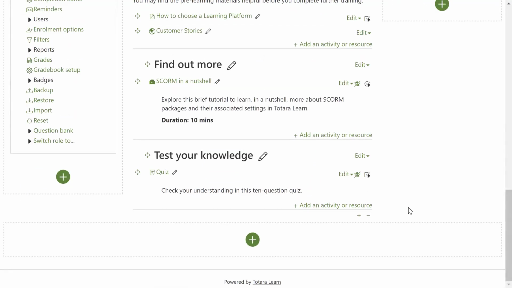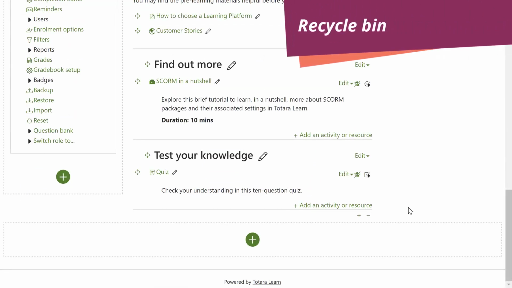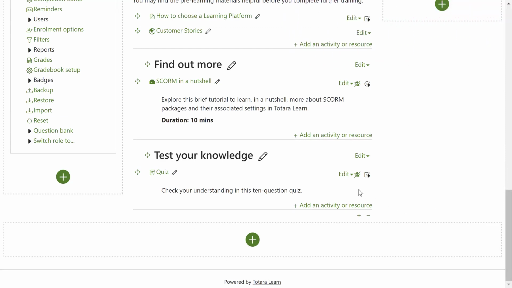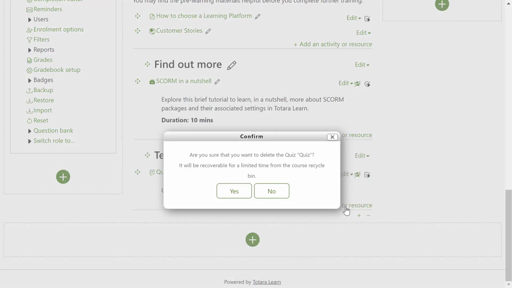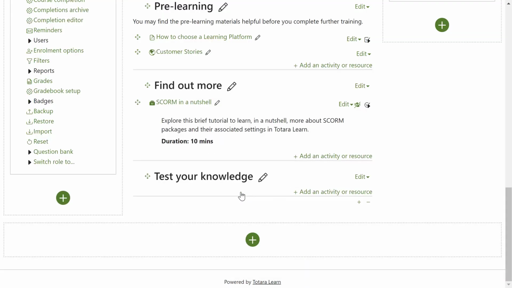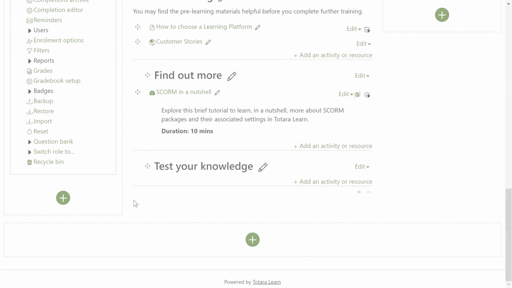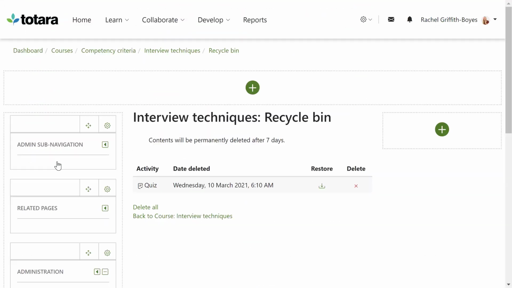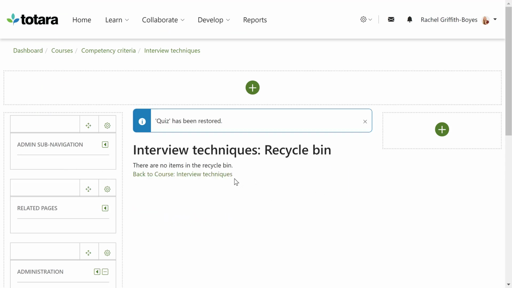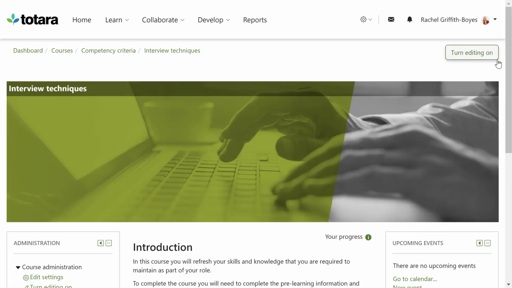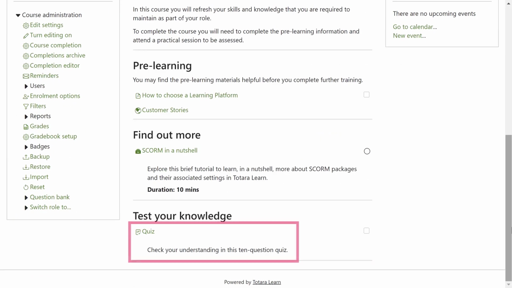The final feature we're going to look at in this video is the Recycle Bin, which gives you the ability to restore things you have accidentally deleted, a useful tool. Let's imagine that I've just accidentally deleted this quiz in my course. I don't have it saved anywhere else, so what can I do? I'll locate the activity I've mistakenly deleted and restore it. You can see that the activity has been restored to my course.